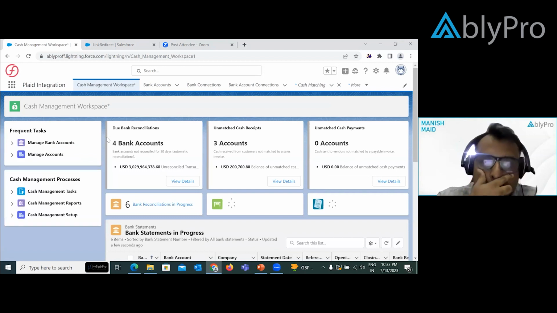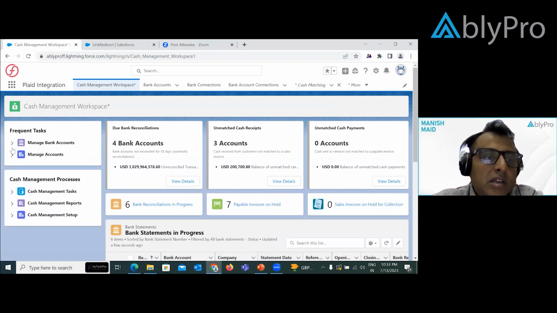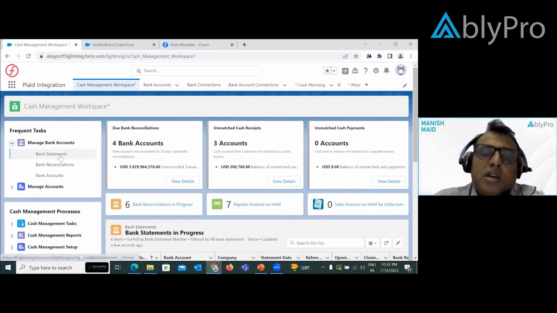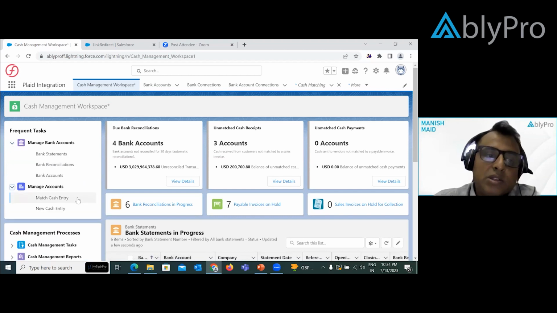You can see on the left-hand side there is a frequent task option, and then there is a cash management process. These two blocks are the building blocks of this particular dashboard. I would call it a dashboard because it covers everything which a financial controller looking after cash requires. The first option is managing bank accounts, where you can download your bank statements, do your bank reconciliation, create bank accounts or manage your bank accounts. Then you have the managing accounts section where you can match a cash entry or create a new cash entry.